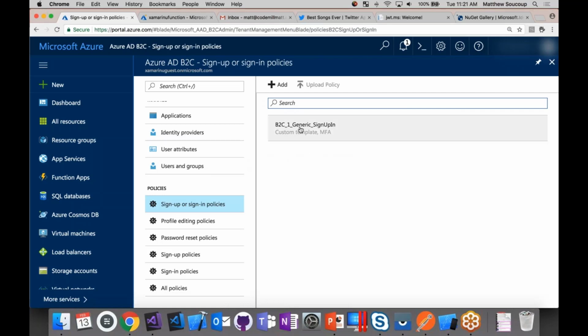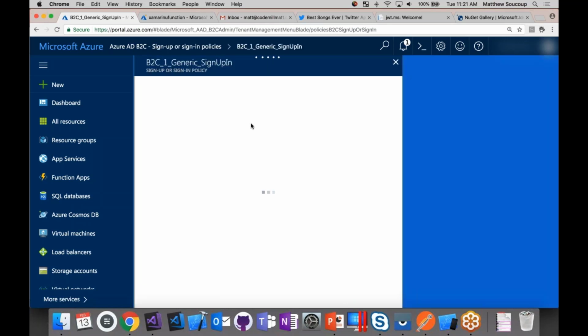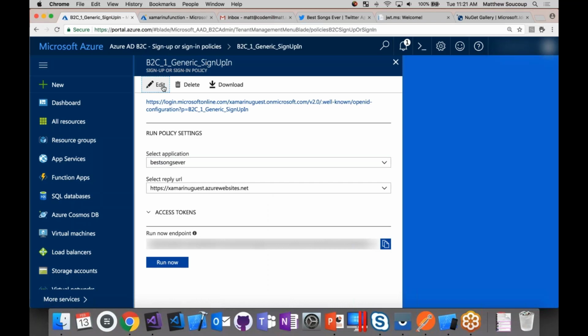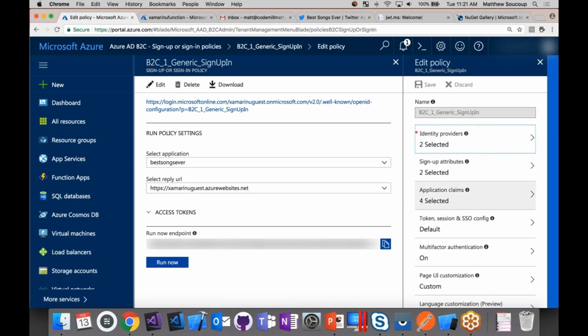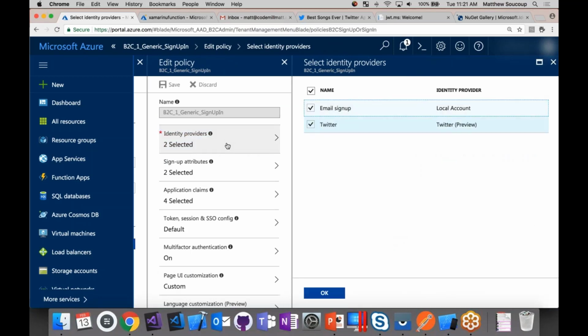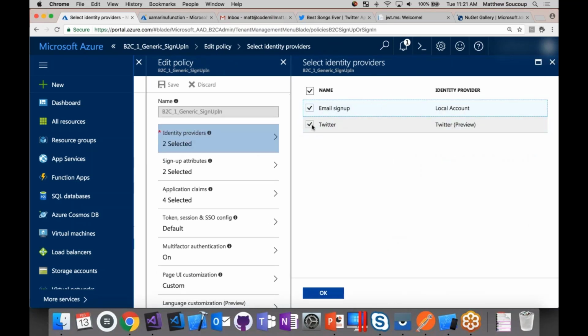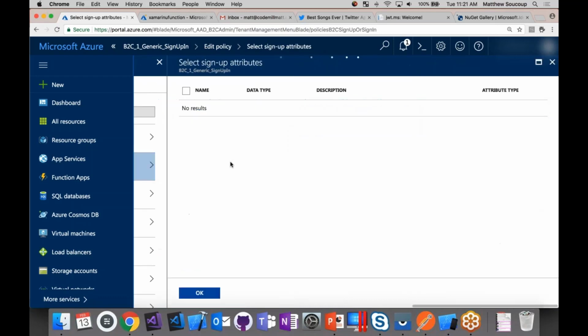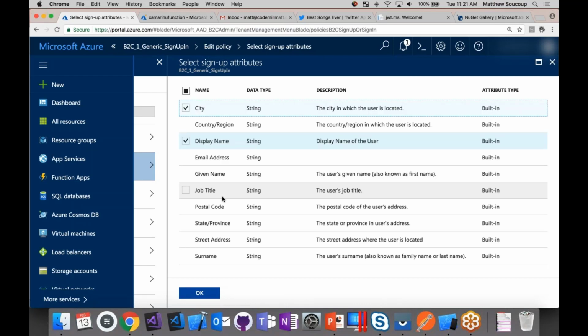So I already have one created. And I could go into here and I can see that I can actually go through and change different things. So I can go through and actually say, all right, for this particular sign up, sign in policy, I can say whether Twitter is enabled for it or not. I can say which attributes I want to collect when somebody actually signs up.